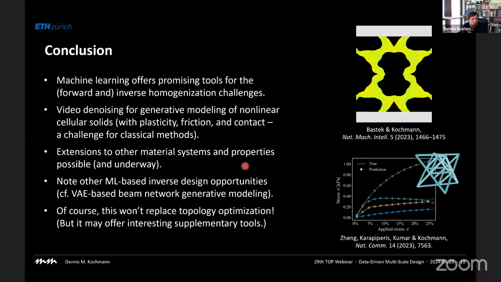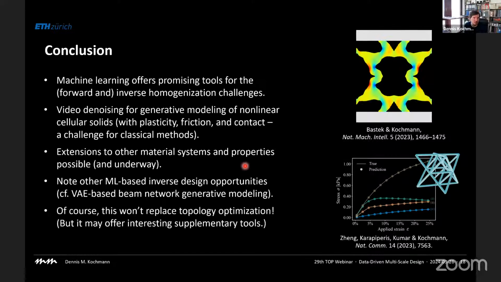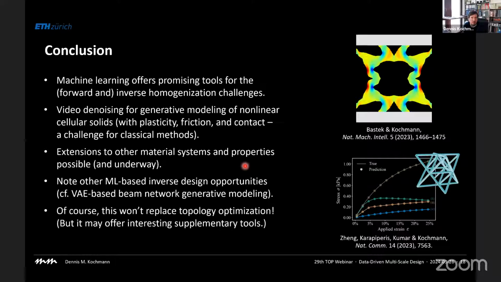So what I try to show is that machine learning offers quite some interesting tools for the inverse optimization homogenization challenge. We can also use it for forward homogenization, but that would be a story for another day. This video denoising is interesting for generative modeling of nonlinear cellular solids. And again, keep in mind, we have plasticity, friction, and contact in there, which is a challenge for classical methods. We can discuss afterwards if you can do similar things with topology optimization, but I guarantee it's a very hard problem to solve. Of course, this can be extended to other material systems and other properties.